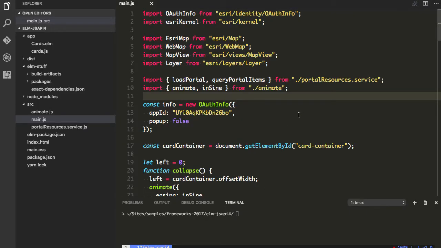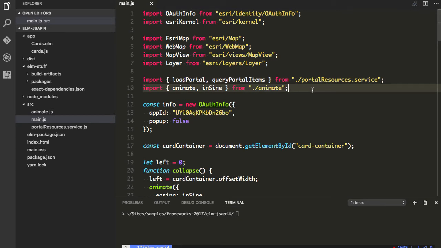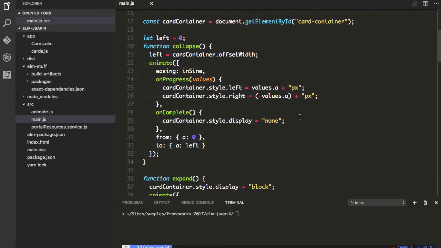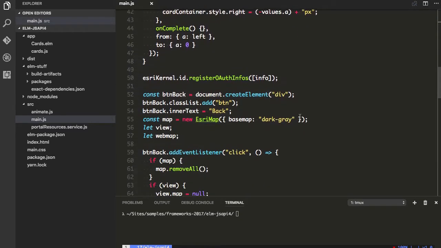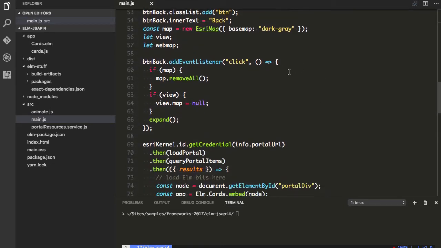So this is my main JavaScript file. I've got my basic OAuth stuff I'm doing in here. I went ahead and offloaded the query stuff into a separate file, so this file does all my querying for me. I've got a little file that does the animation for sliding the window in and out. Not much of a big deal there. This is all just regular JavaScript, my functions for doing the expand, the collapse and everything, and the little button to go back from the map to the portal view.